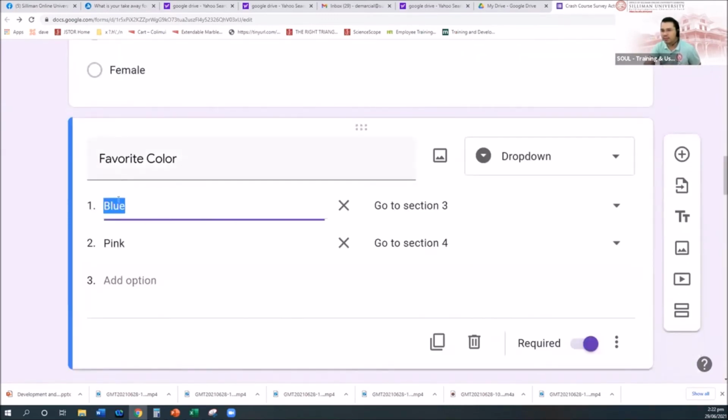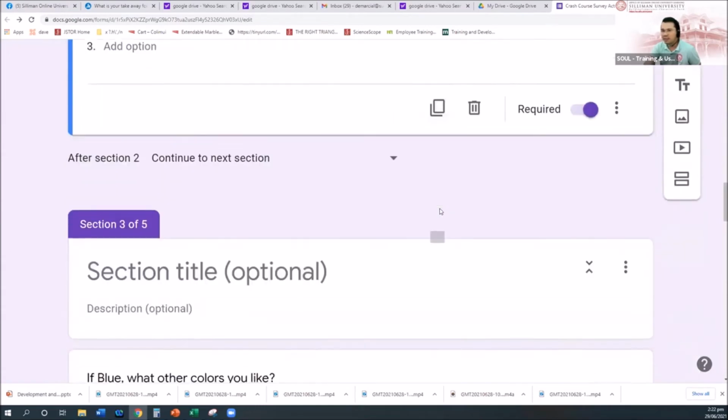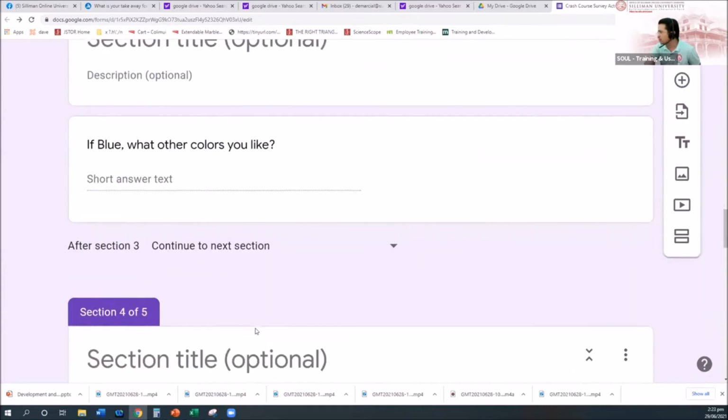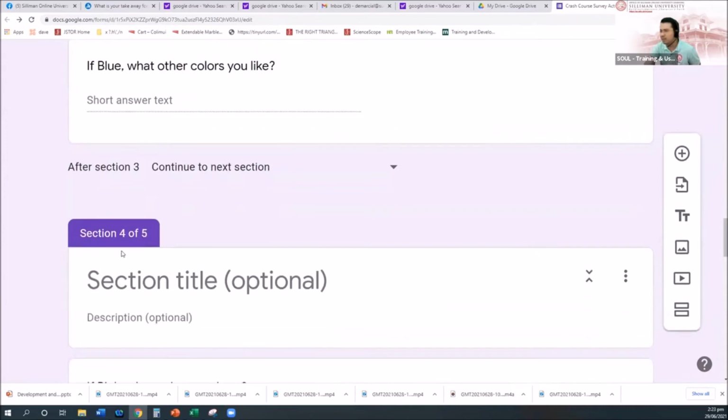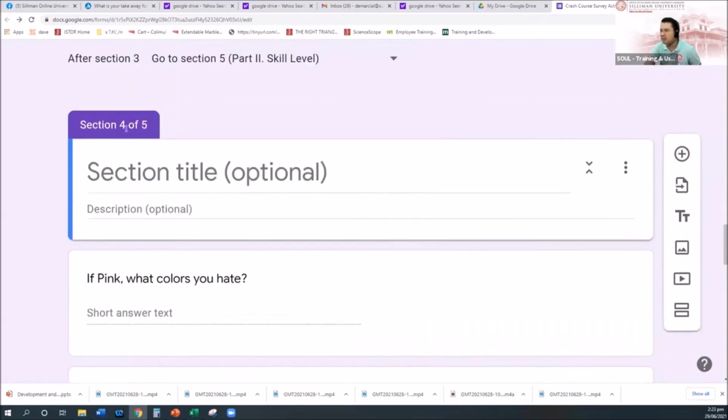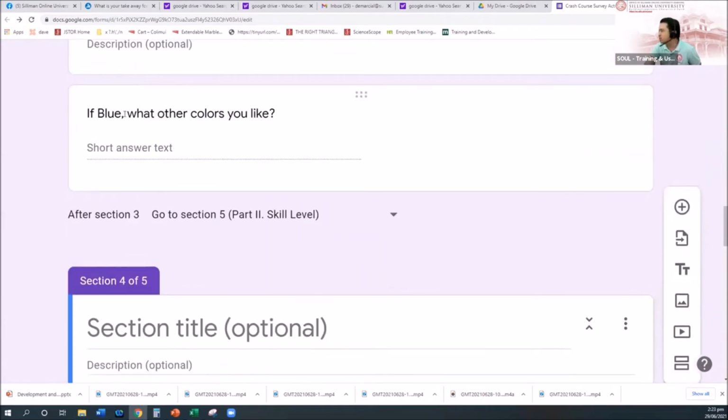If the respondents answer blue, it will go to section 3. This is section 3. At the end of this, the form editor will continue to the next section, and the next section is section 4. That is why you have to change the next section. You have to change this to section 5, which will skip section 4. So if the respondent chooses blue, after section 3, it will go immediately to section 5.